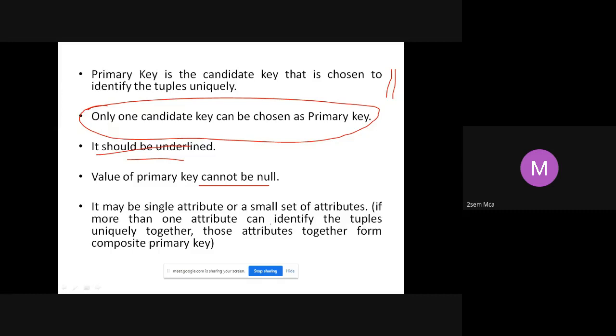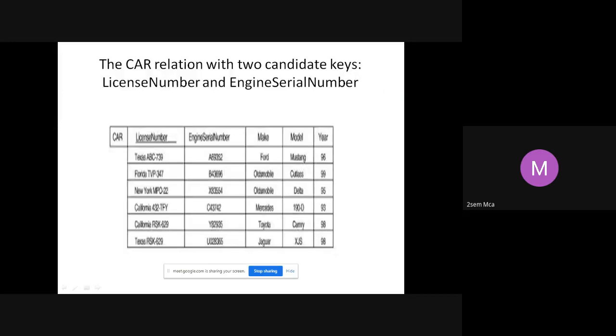So that is what you call candidate keys. Look at this table. I don't know if it's very clear to you. I think it is not clear. Anyway, that's okay. So look at this relation. What do we have here? Car is the name of the table. What are the attributes? I have license number as one attribute, engine serial number as one attribute, and make, model, and year are the other three attributes.